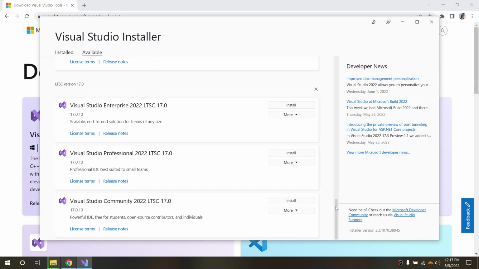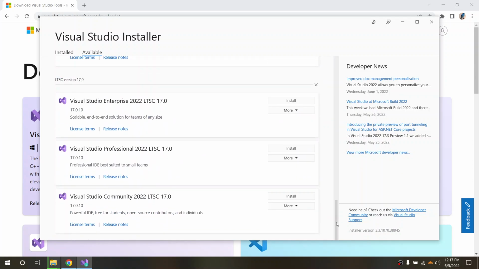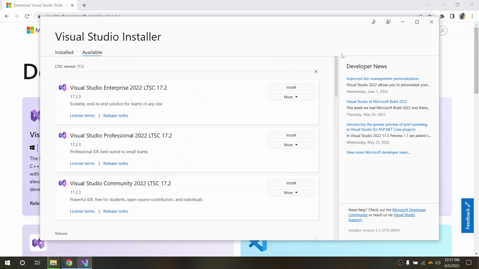I will suggest that if you don't have any license, you can simply go with the Community edition. Since I have a license, I can go with Professional. So let's go to Professional and click on install.